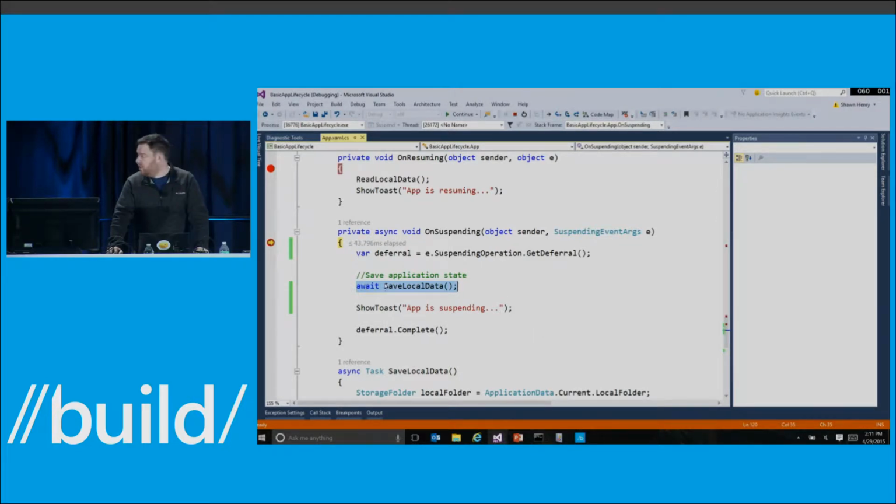And you'll notice here that this is an asynchronous method. So it's important that I grab the suspending operation deferral. And what the deferral does is it says don't suspend the app until I call complete on this deferral. If I hadn't done this, what would happen is the save local data would have built a Lambda and spun off on a different thread to save my data, which is great because then it's not on the UI thread and it's happening in the background. But the UI thread would finish, and Windows would then think your app was done executing and would move us into the suspended state.